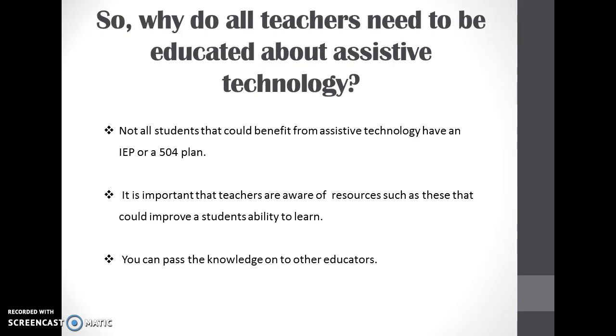So it's important that teachers are aware of resources such as these that could improve a student's ability to learn. You can also pass on the knowledge to other educators that are in a situation that may be helped by an AT.